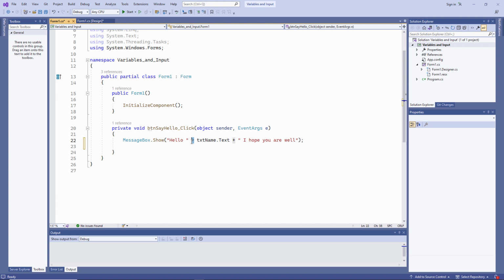Notice I'm using plus signs here and here. That is the text property of my text box, which I called TXT name. So the whole message reads as, "Hello, Kevin," for example. "I hope you are well." These are called concatenation operators. I'm using them to join together three separate strings. Hello, which is a literal string because it's in double quotes, txtname.text, which is the contents of the text box, and then another literal string, "I hope you are well."